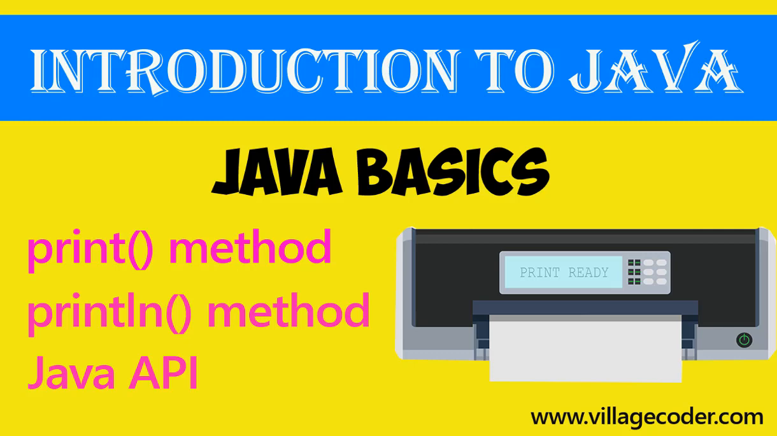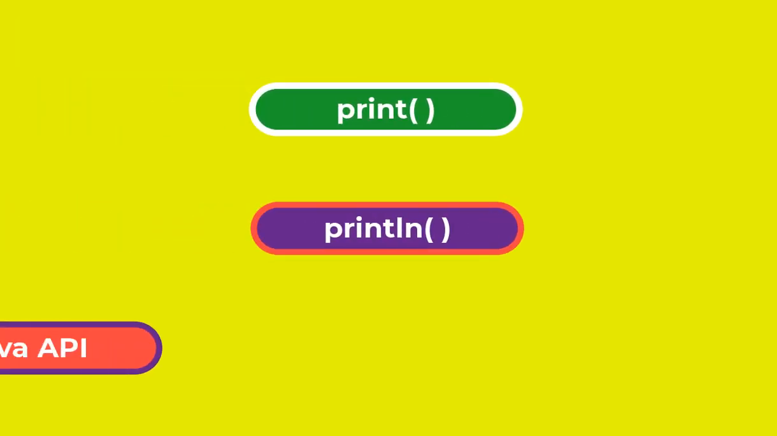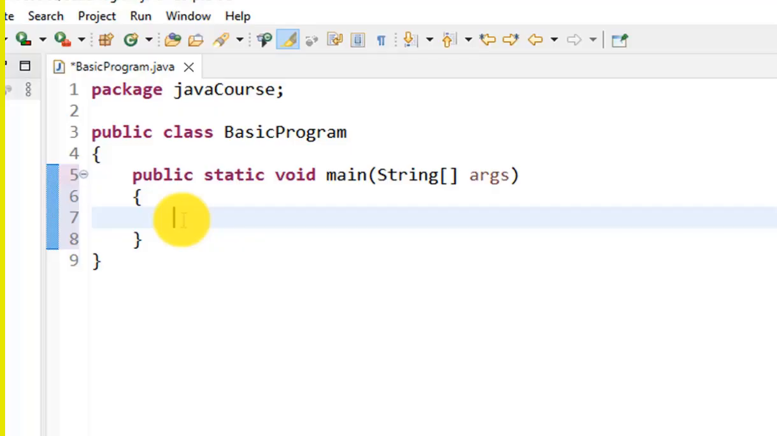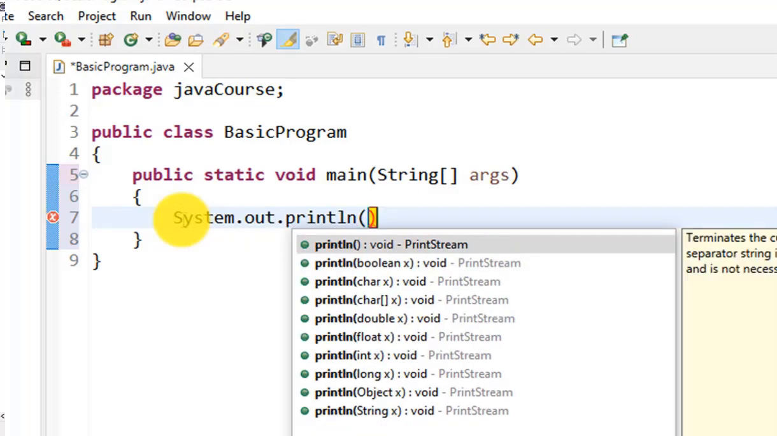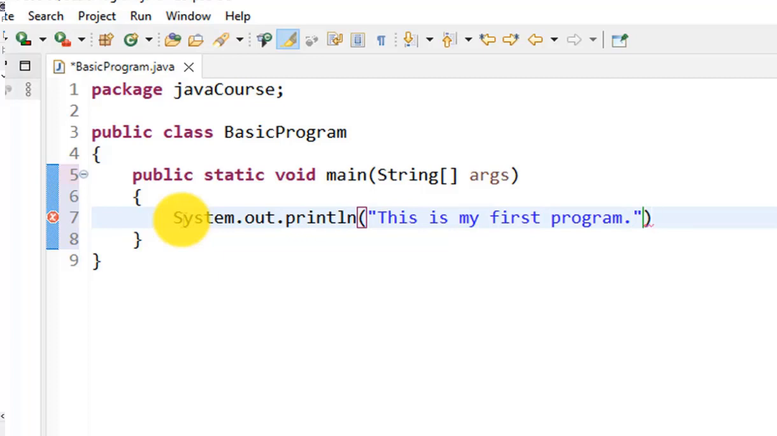Hello, welcome to lesson 2 under the Java Basics under the Java course. In this lesson, we're going to look at the print method and the println method as well as the Java API. In our first program, we talked about the basic parts of a Java program. Now, in this lesson, we are going to look at specifically the print and the println method.